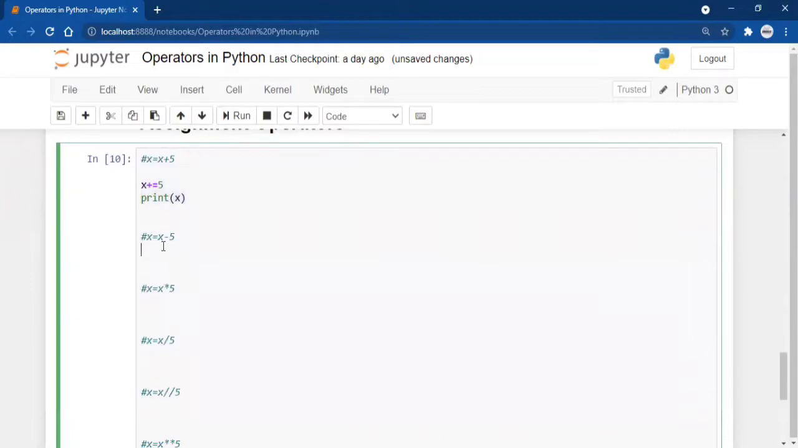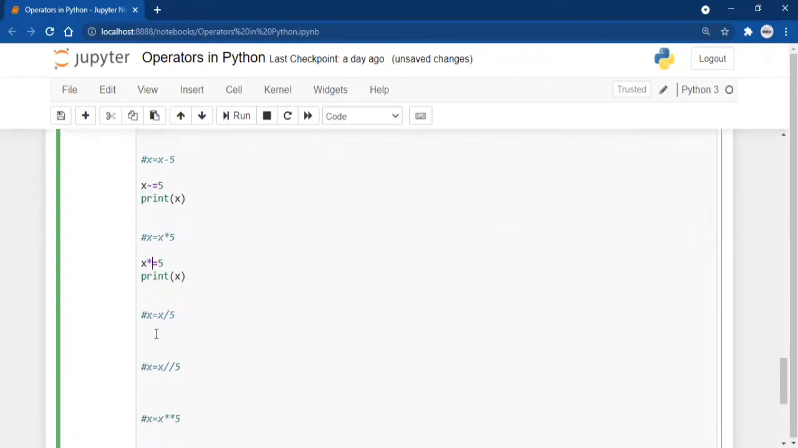And then let's say you want to subtract 5 from x. It is as simple as writing x minus equals 5. In the same way, if you want to multiply the value of x, you just write x star equals 5. It is the same as writing x equals x multiply 5. And if you want to divide the value of x by 5, you can write x equals x divided by 5, or you can write x divide equals 5.